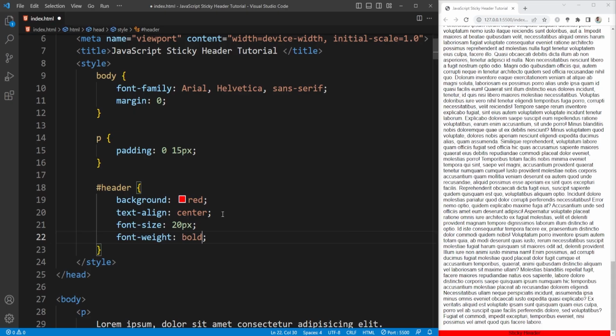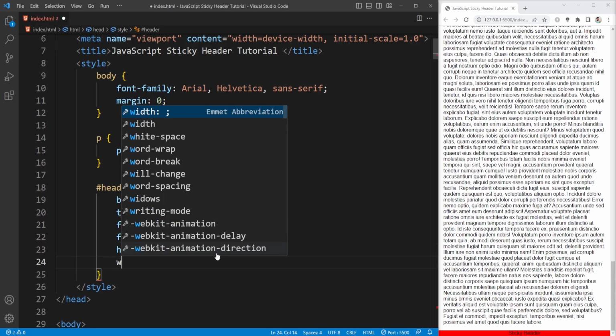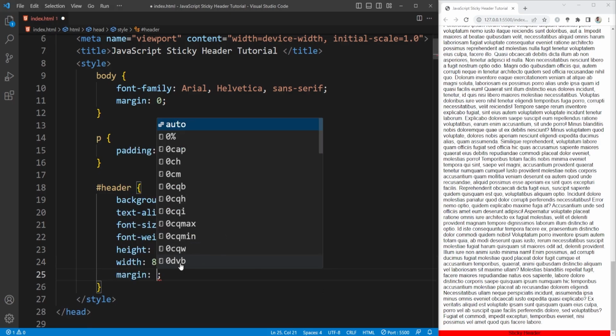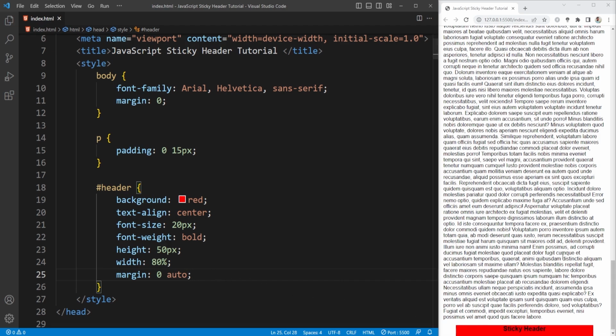I want to use bold font, and also I'm going to assign a height to this sticky header. So type height 50 pixel, width 80%. And now I want to center this div. For that I'm going to use the margin property. Margin from top and bottom I'm going to use 0 value, and from left and right I'm going to use auto value. It's going to align this container in the middle of this page. After saving this file, you can see the result.